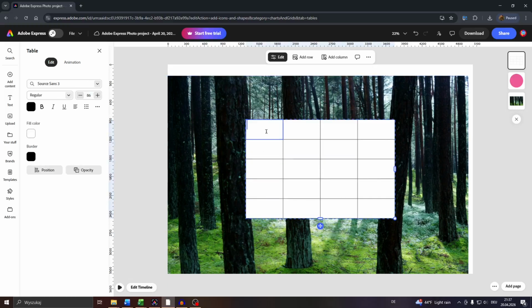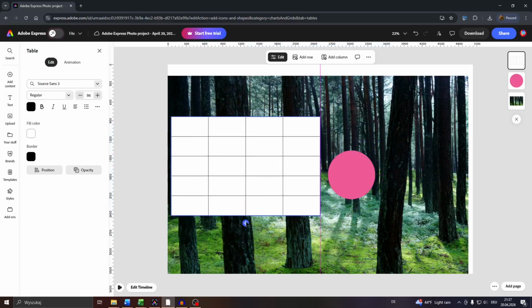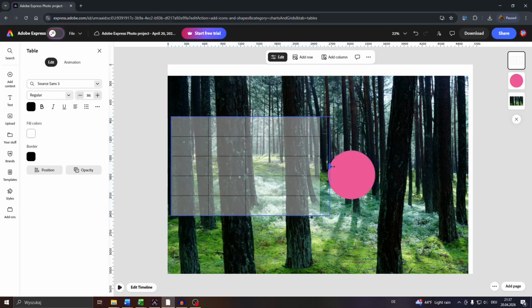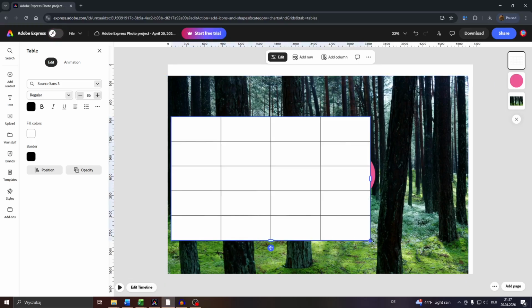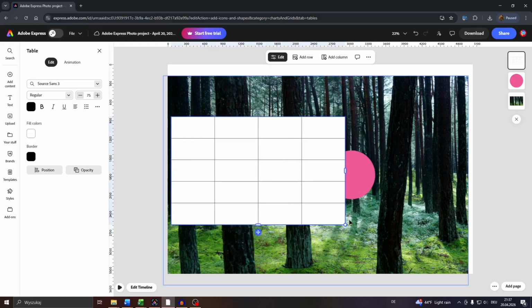Now, what you want to do next is use that handle here at the bottom to position it. You may also resize it by using these handles here or in the bottom right or top left corner.